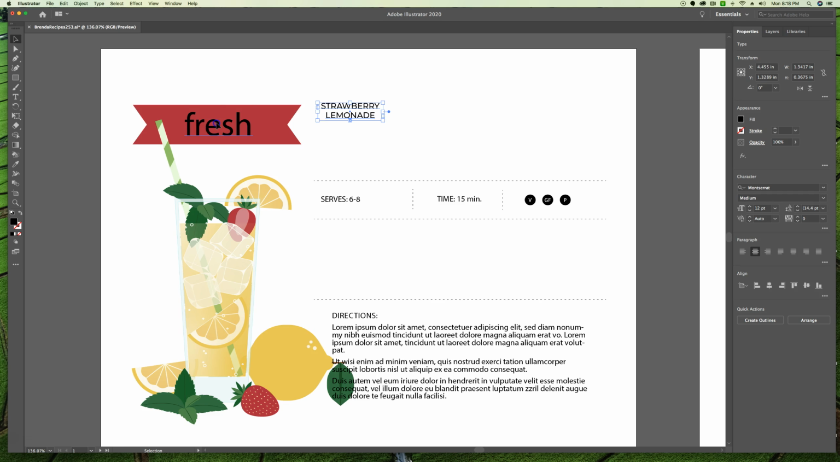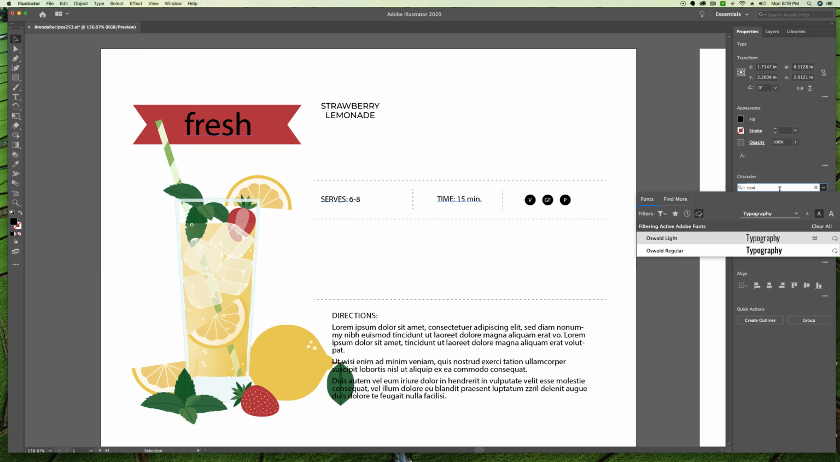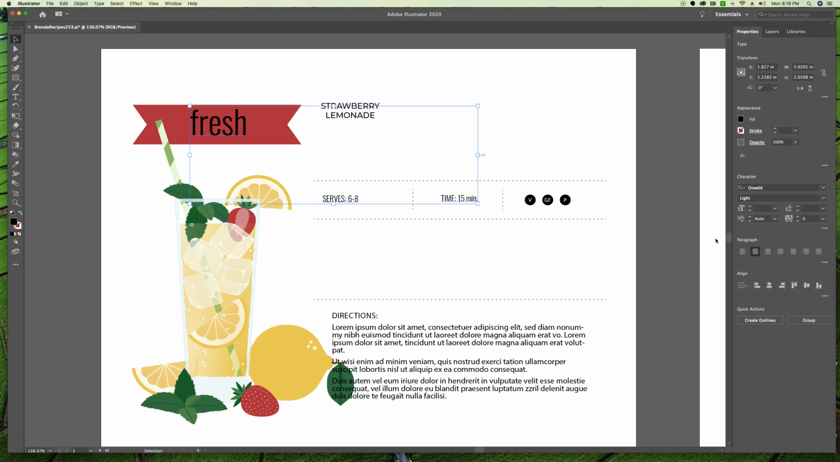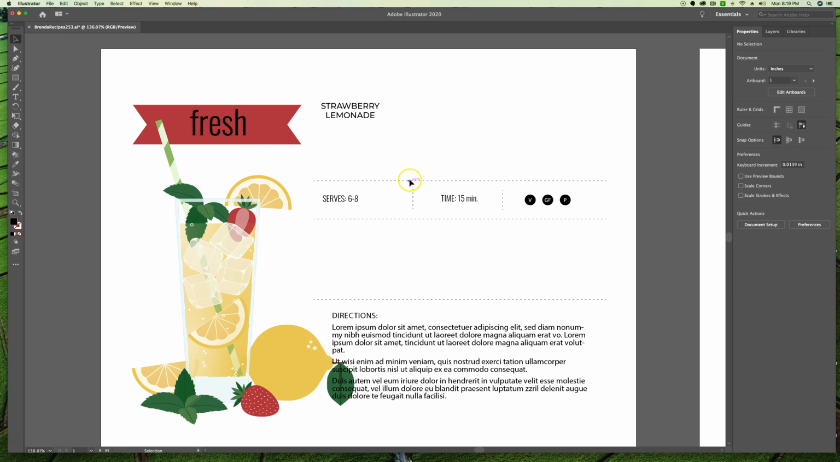We're going to click on the bounding box for the word fresh. We're going to hold down the shift key and also select serve 6 to 8, and also select time 15 minutes. So these three have been selected together, and we're going to go over to the font name again, and start typing in OSW to get to the Oswalds, and choose Oswald Light as our font choice for all three of those. So we didn't have to click them separately. We clicked three different boxes at once and made that change.